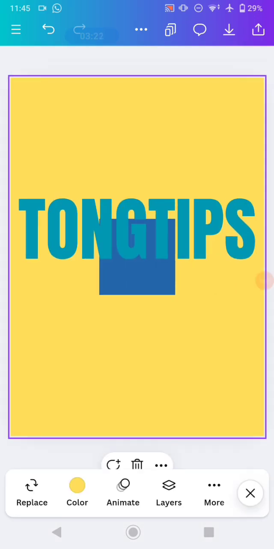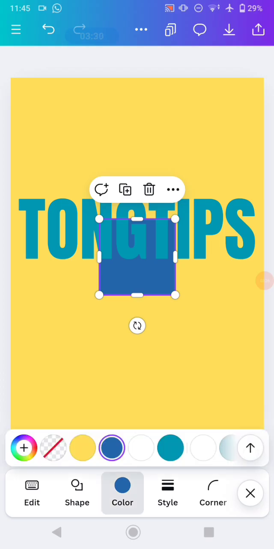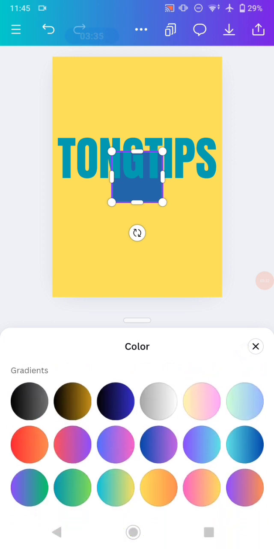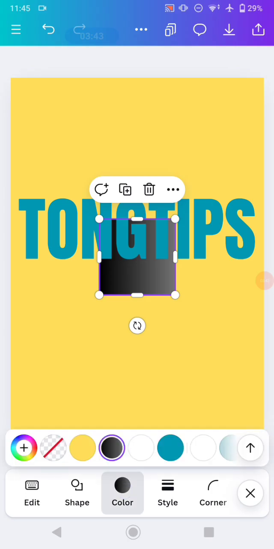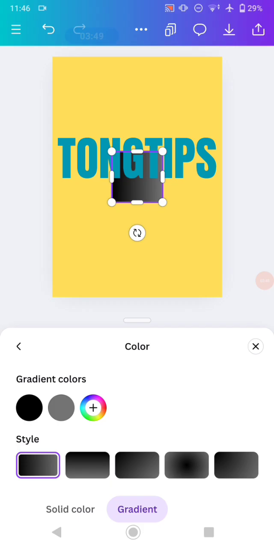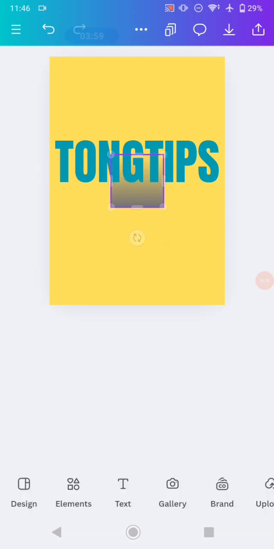Okay, the way to do that, you just need to click the shape like this. Click it and then click this color button. And now open the color button window and swipe up to go to the gradient section, this one, and then you click the gradient style that you want or the gradient color that you want, and then open again and click the gradient color and then change the style onto this second style, this one. And for the color, you need to change the color to the same as the background color, like this.